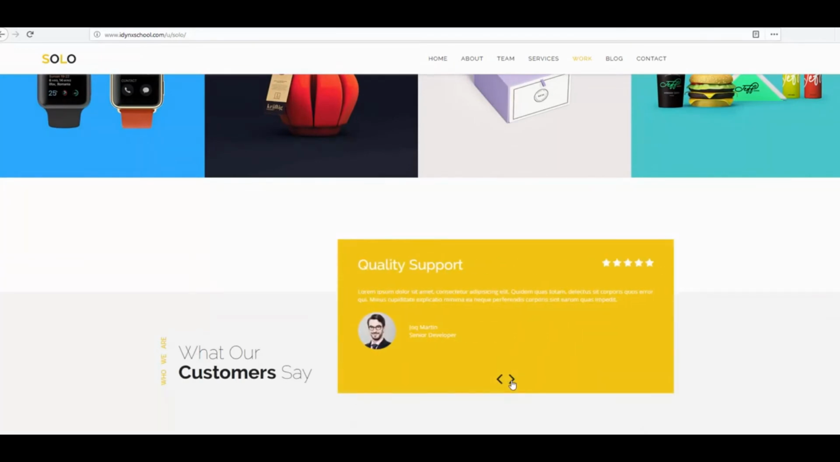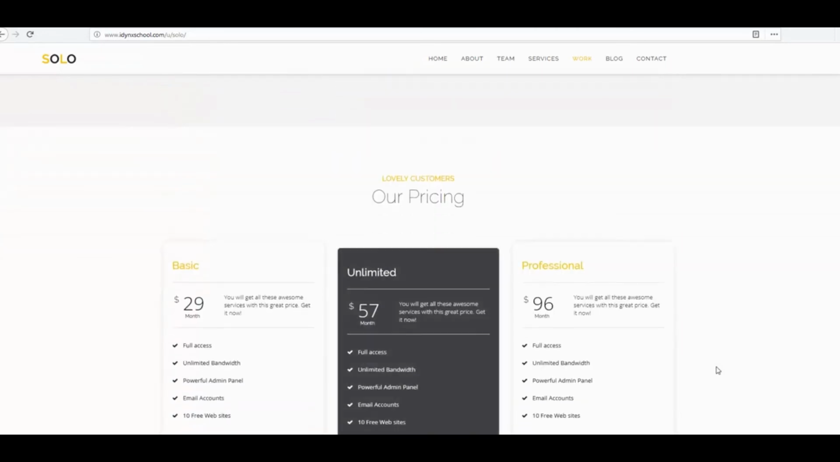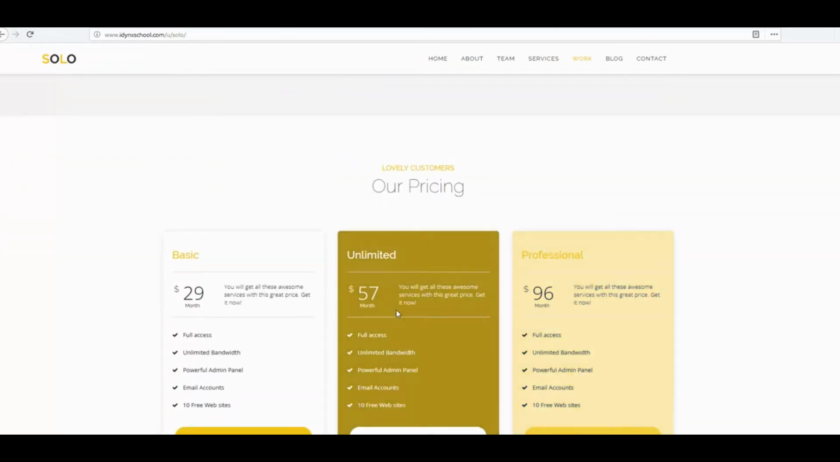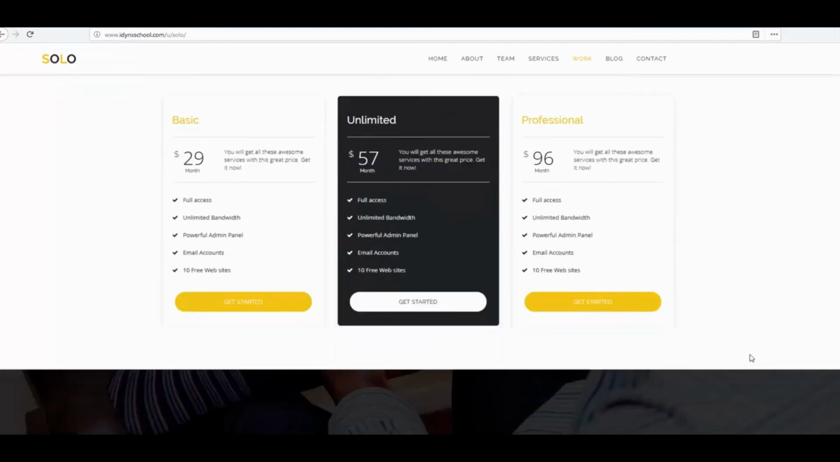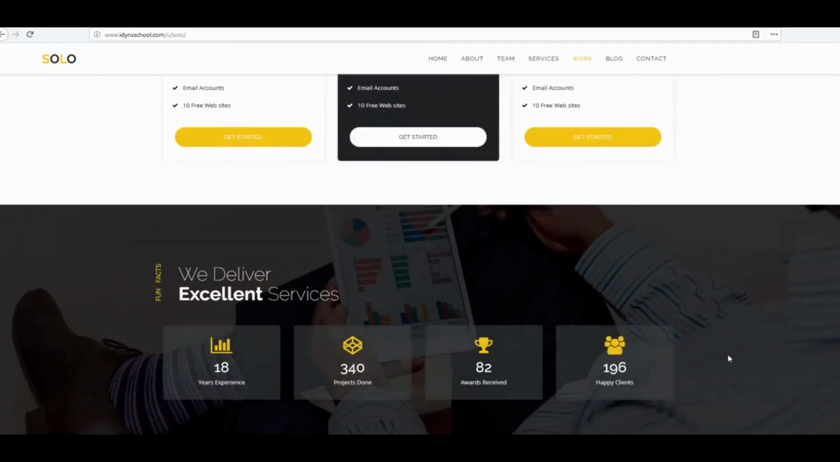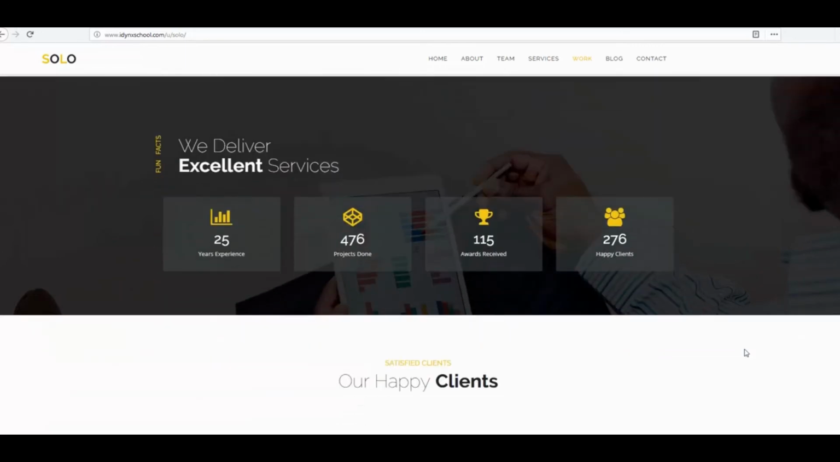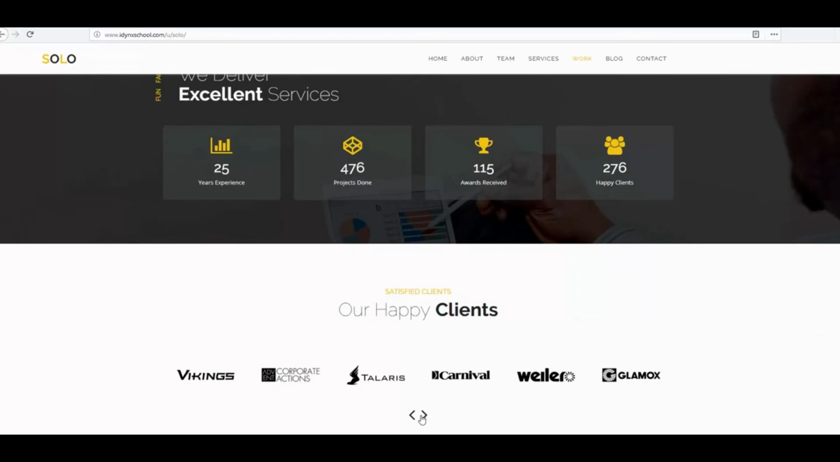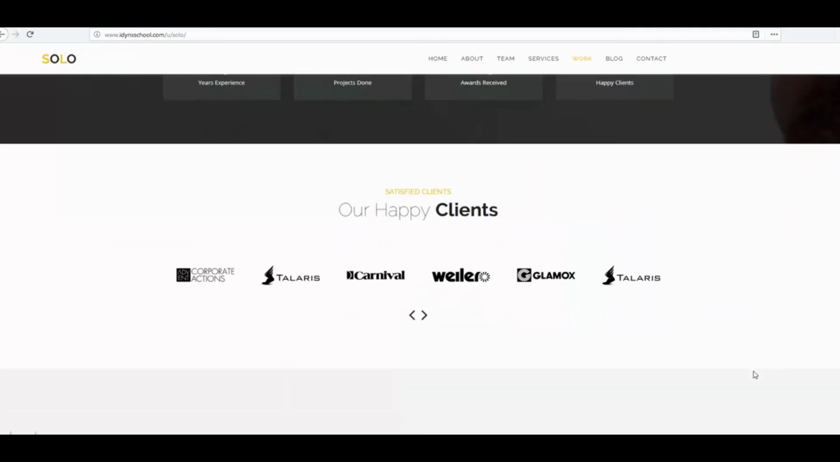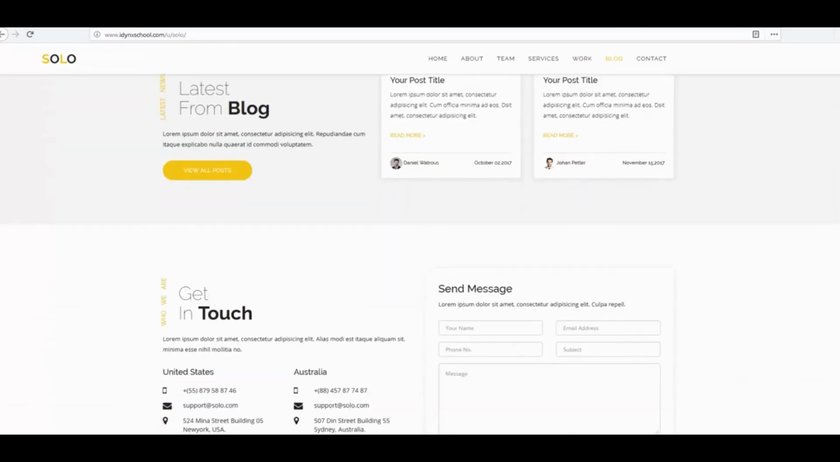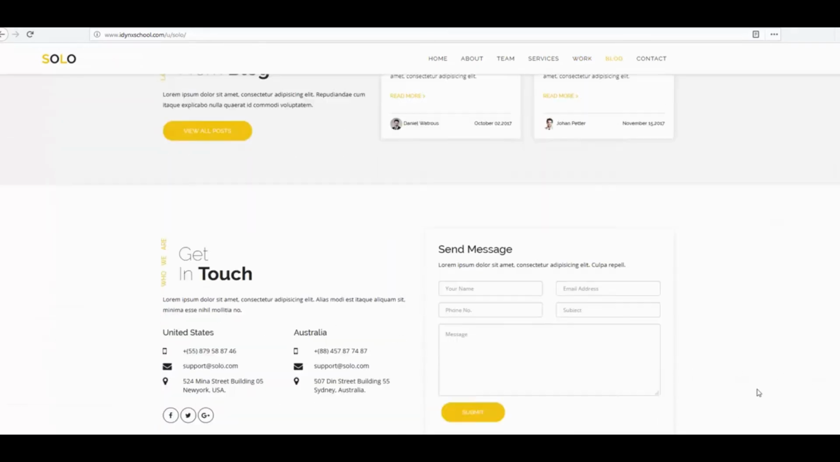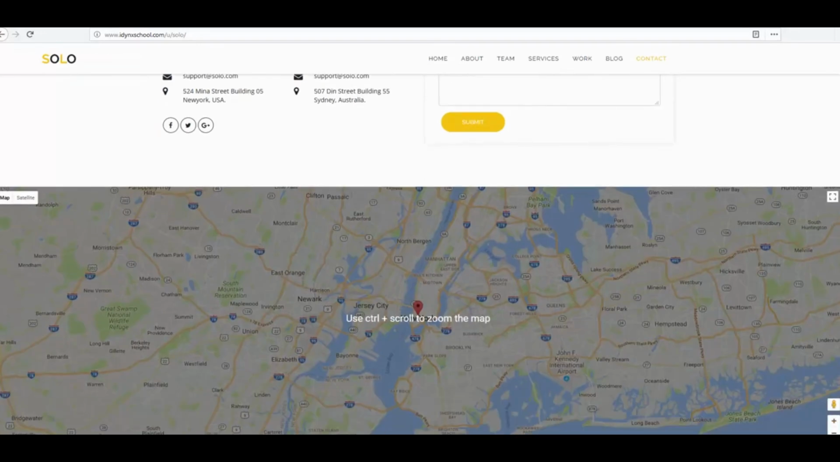We will build this cool slider for customer testimonials. I will teach you how to build modern looking pricing tables with nice mouse over effect. And I will show you how to add counter up effect using jQuery to your website. We will build clients list with cool slider effect. And you will learn how to display your blog recent posts. Finally, we will build this nice looking contact section with Google Map.